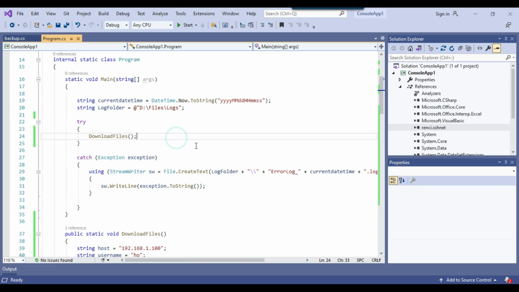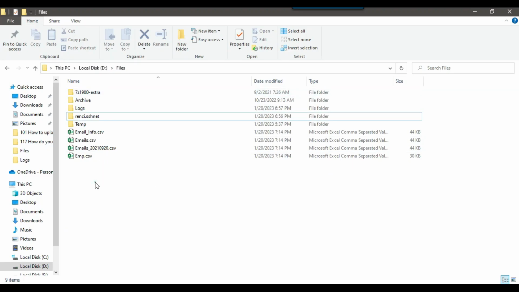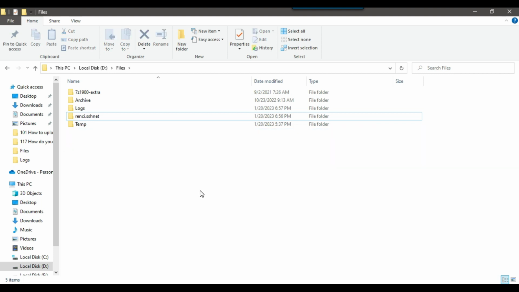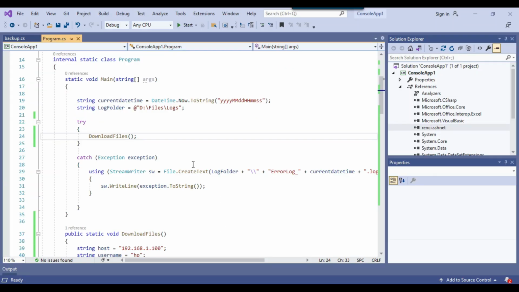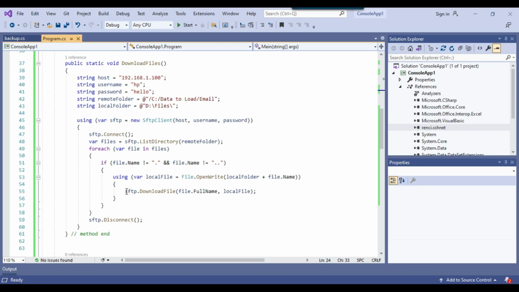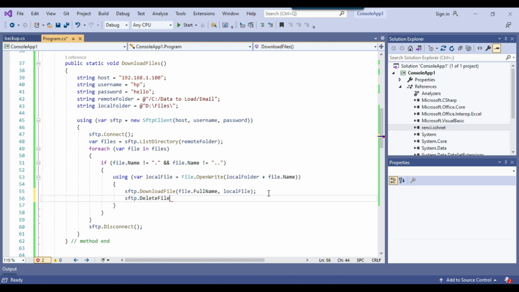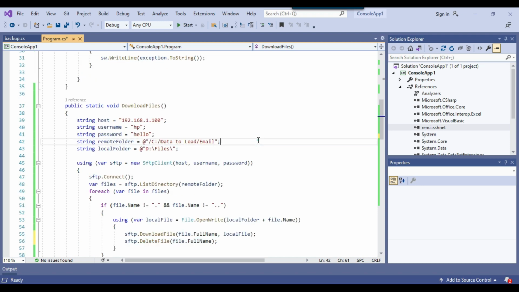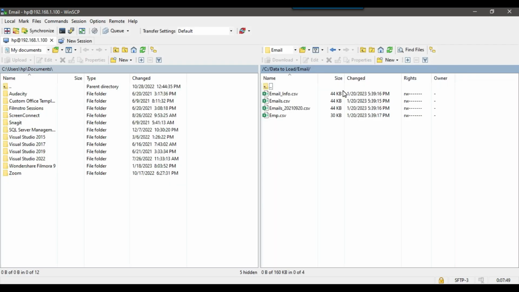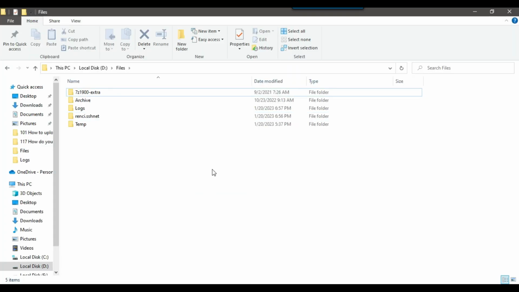So the process ran fine, and if you go back to the D files location, you can see all 4 files downloaded from the SFTP server. Let me delete the files for now. And if you want to delete the files from the SFTP server as well, then just after downloading the files, we can write sftp.DeleteFile and provide the file name, file.FullName, and end the line with a semicolon. This single line of code will delete the file from the SFTP server. Right now in the SFTP server we have 4 files, and on the local machine in the D files location we don't have any files.